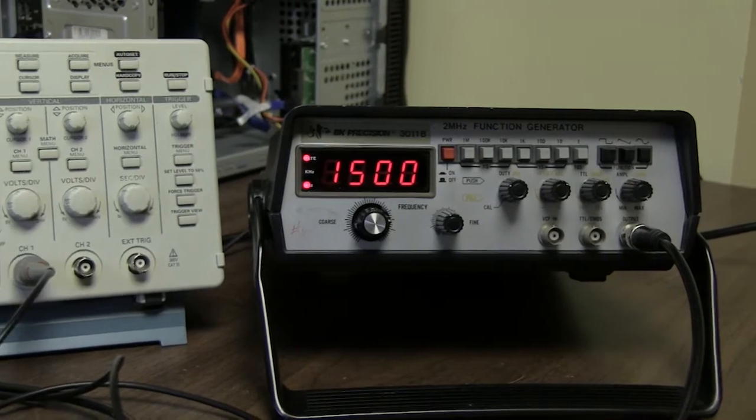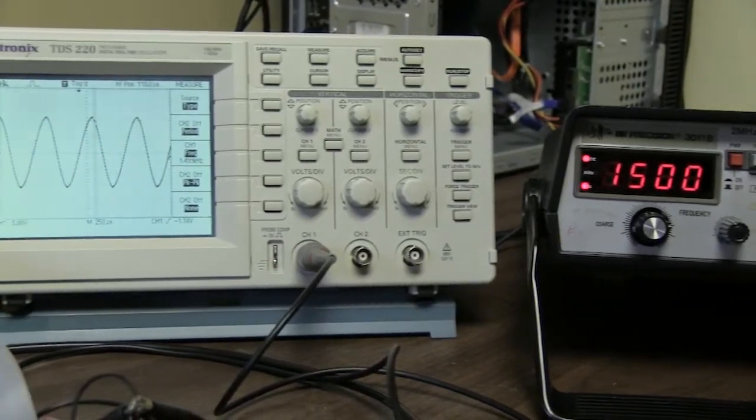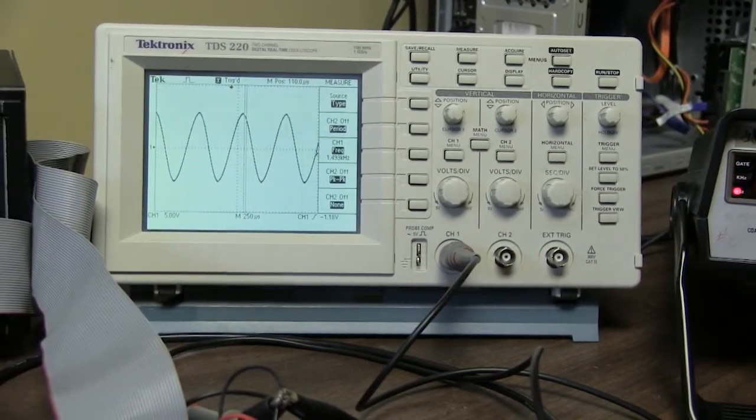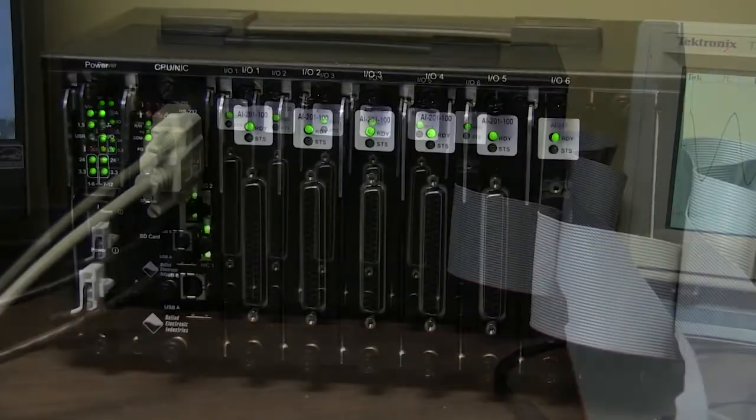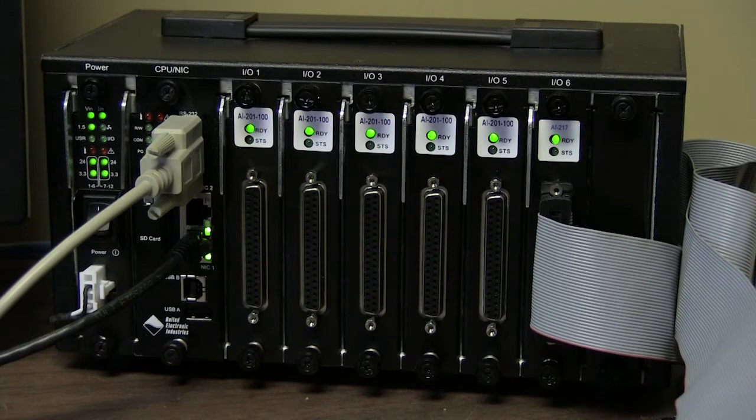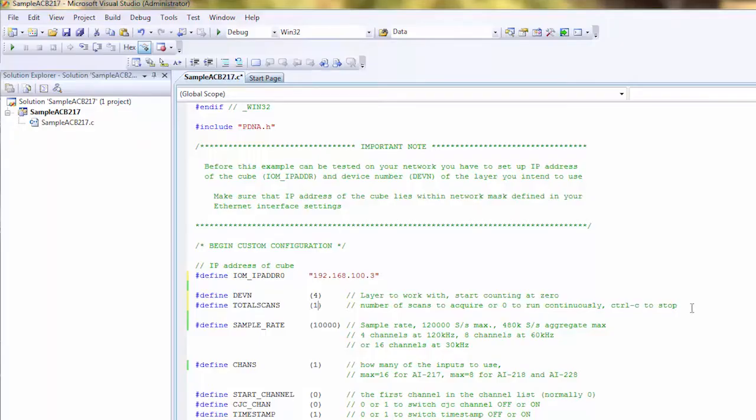I have a function generator generating a 1.5 kilohertz sine wave. It's visible on the oscilloscope and being fed into our AI217 board. It's an analog input board. This is our 6-slot rack, communicates over Ethernet to the PC, and I'm just going to run our default 217 example for you. I'll configure it in 3 steps.